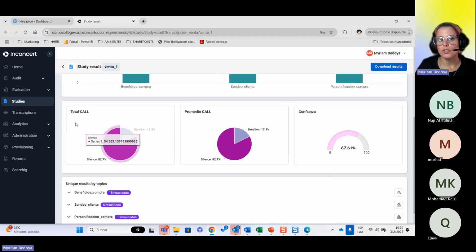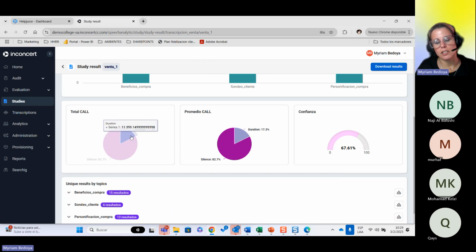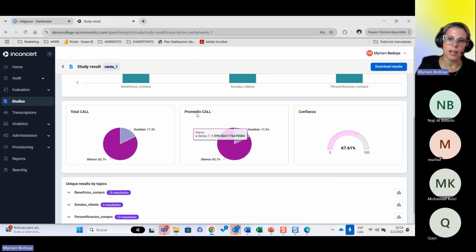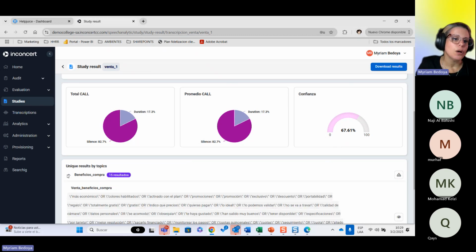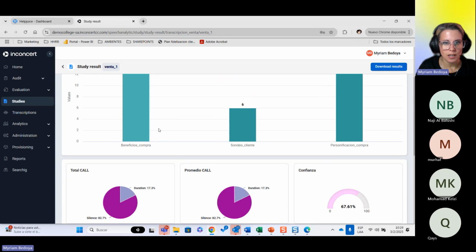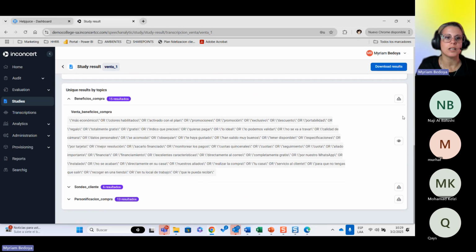And then you will have the total of silences and duration of the call, average, and then the trust level of the transcription based on how people spoke. We will cover more details on this on Wednesday. And then from each of these categories that resulted from this study, you have here all of the queries that were used and identified within this study.